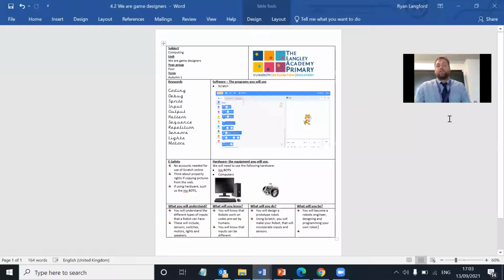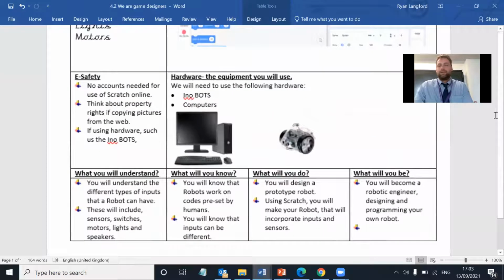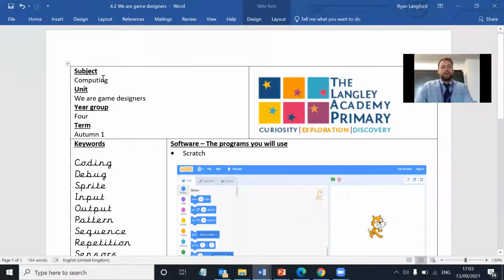Okay, so this is our Knowledge Organiser, and this is what we're going to be looking at. I'm just going to zoom in a little bit so you can see what we're doing. Here we've got your subject, which is computing. The unit is called We Are Game Designers, but what you're really going to be doing is making a robot that can move on the screen. So we're going to change that to We Are Robotic Engineers.